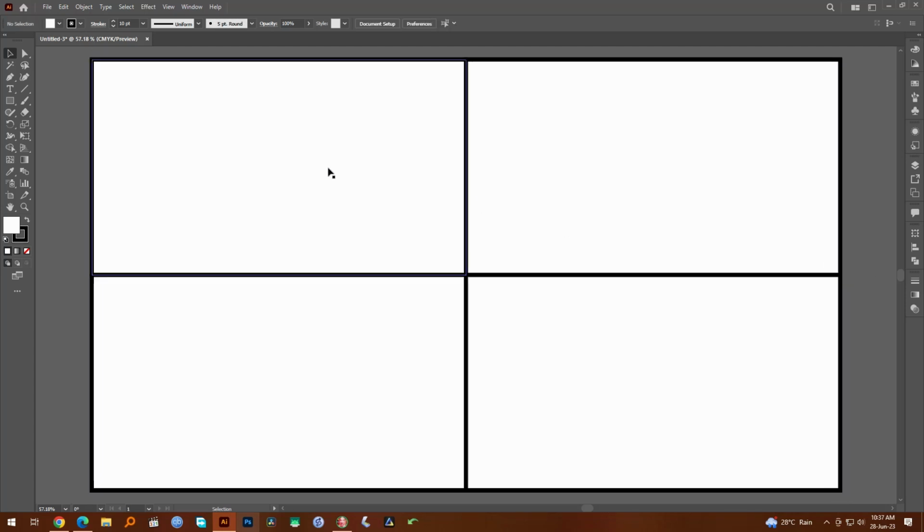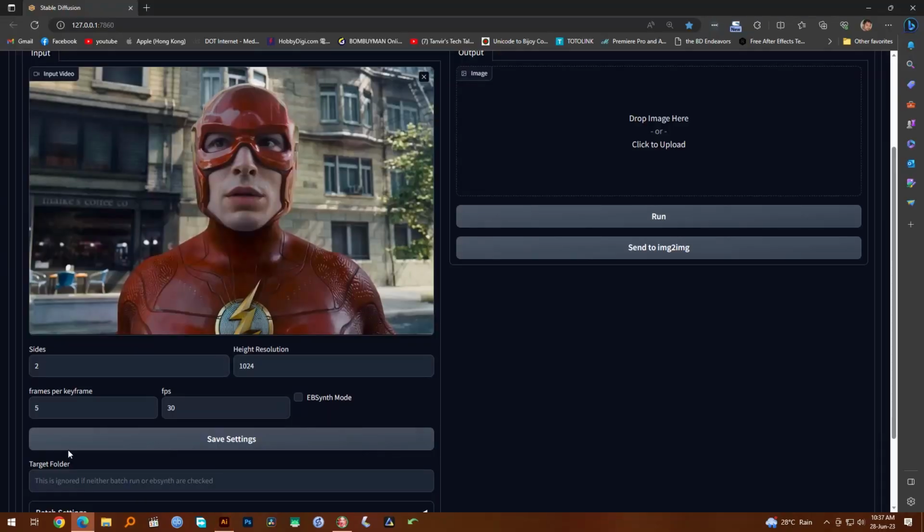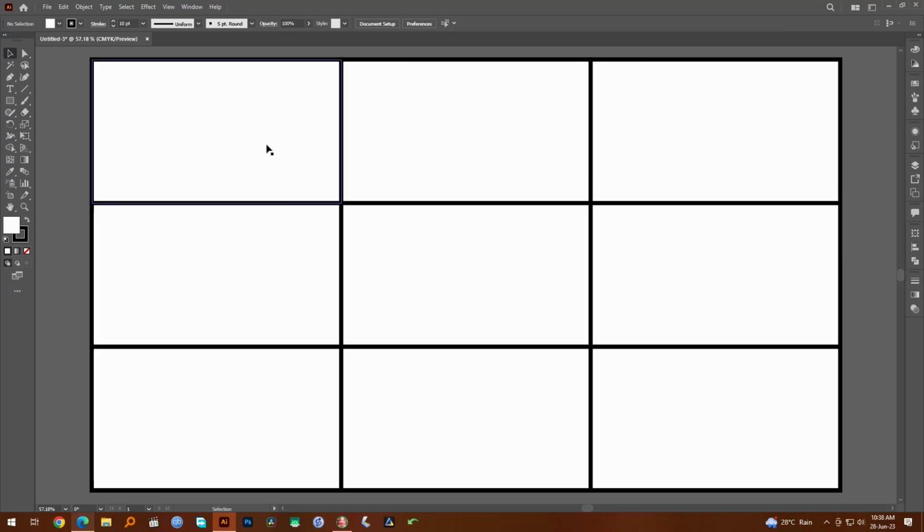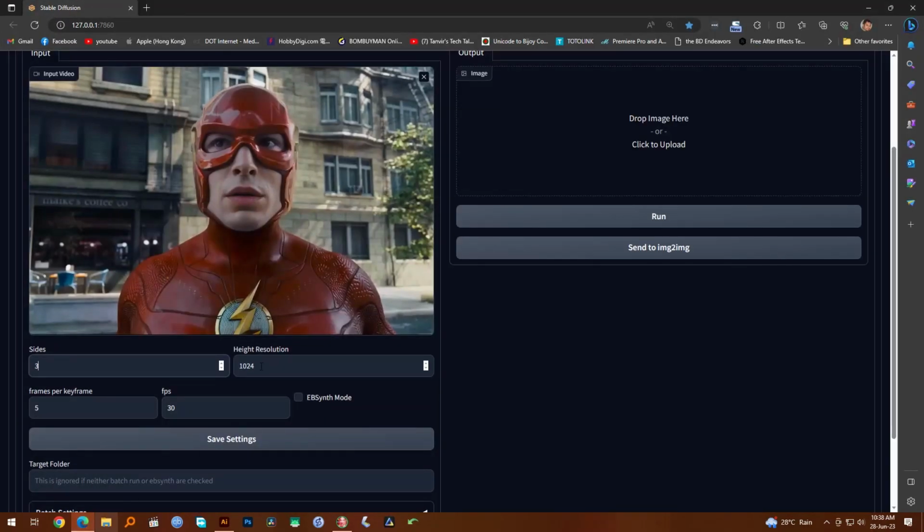As you see, there are 4 quadrants or 4 images in the grid, 2 on the top and 2 on the bottom. Similarly, if you type 3 here, then you're going to get something like this. The width will be divided by 3 and the height will be divided by 3, and you will get 9 images. So obviously you're going to get lower resolution in each of the grids. One way to counter that is by increasing the height resolution. If you increase the height resolution, then you're going to get a higher resolution image.